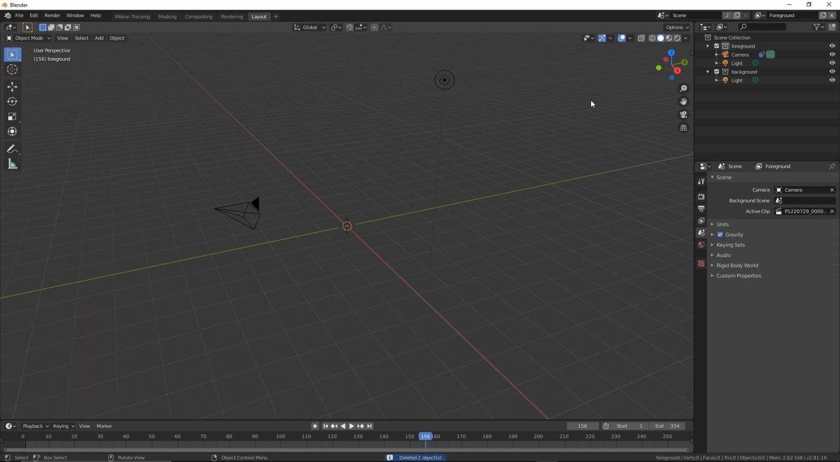By the way, if you're hitting X and you're not seeing the option to delete them, it's probably because your mouse isn't over top of the 3D view window. A lot of the keyboard shortcuts in Blender are dependent on where your mouse is, so you just have to be aware of where you have your mouse when you're pressing these shortcuts.